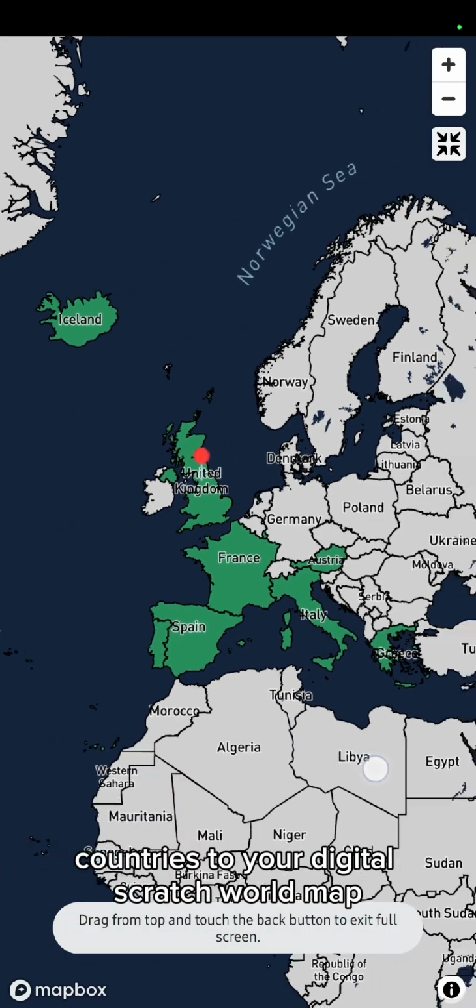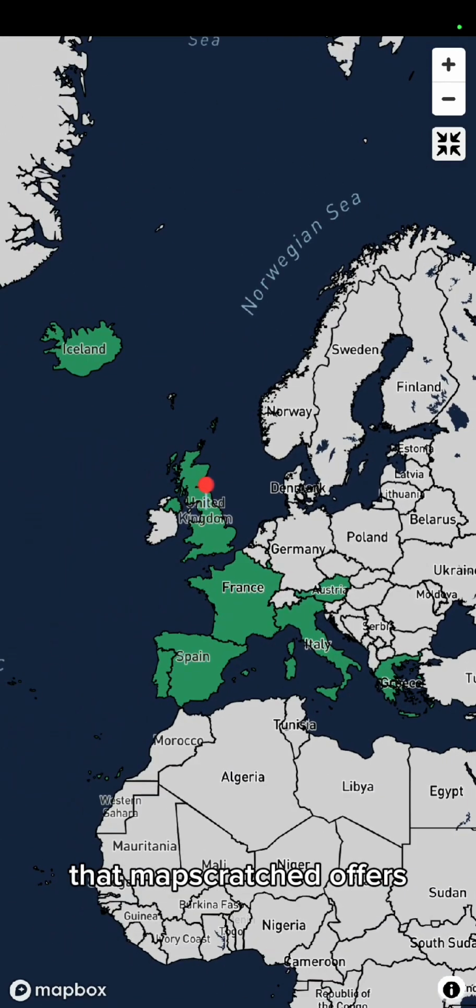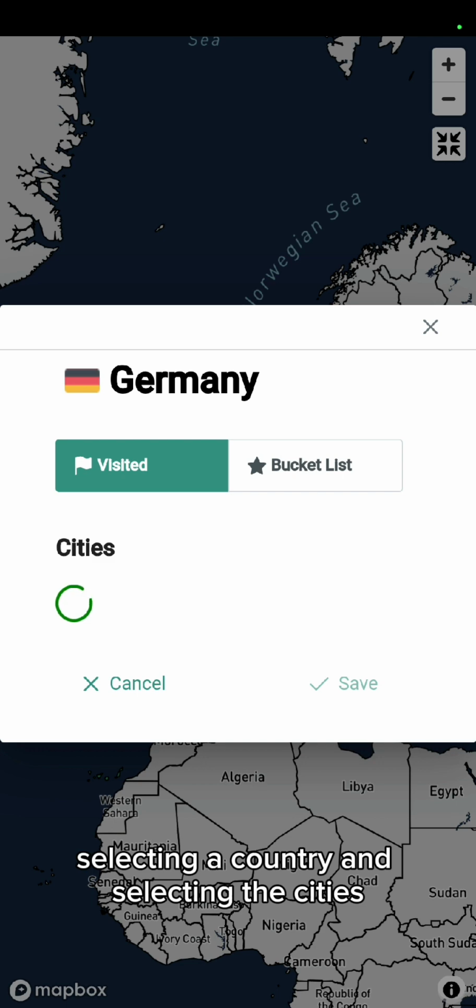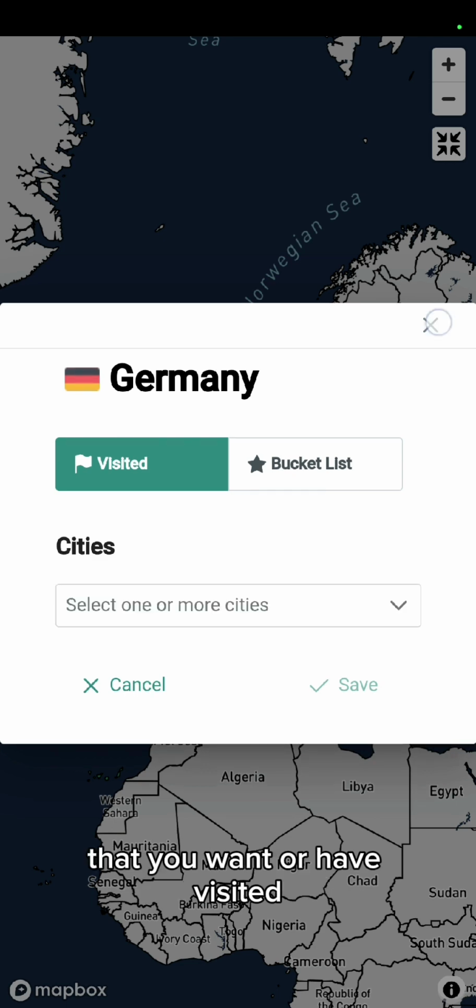countries to your digital scratch world map that MapScratched offers. It's just as easy as selecting a country and selecting the cities that you want or have visited.